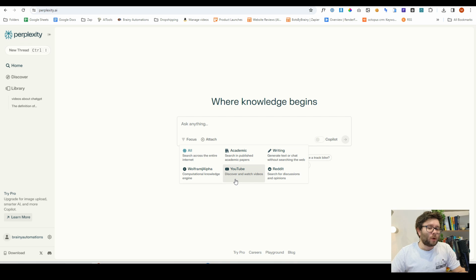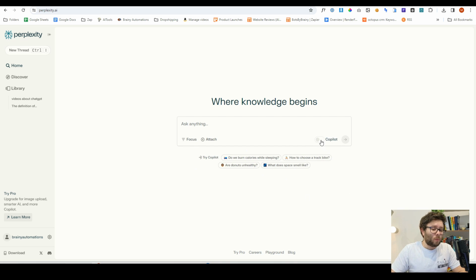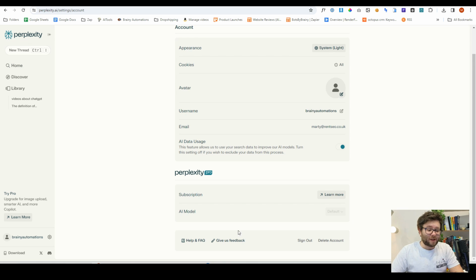Now, the thing with Perplexity that you can't do with ChatGPT is, number one, enable the copilot. And whilst ChatGPT uses its own model, Perplexity actually uses almost all of the AI models, and you can change this in your settings area under the AI model. So whilst we're comparing Perplexity to ChatGPT, I think it's important to recognize that Perplexity is kind of using ChatGPT along with all the other language models.